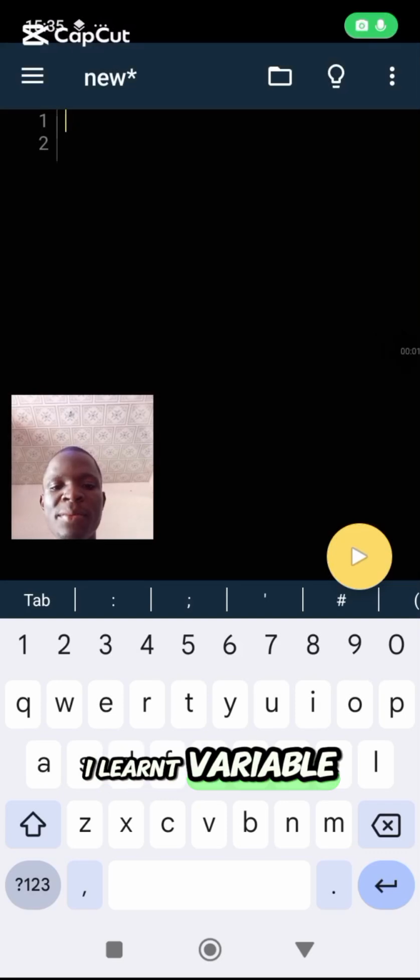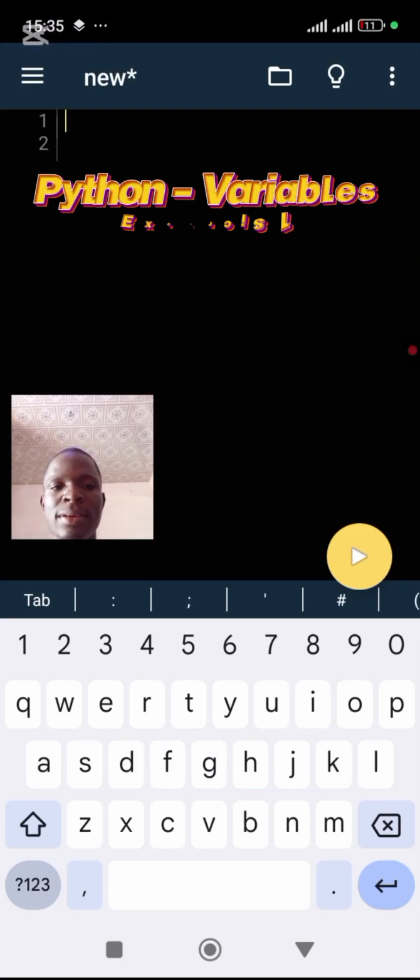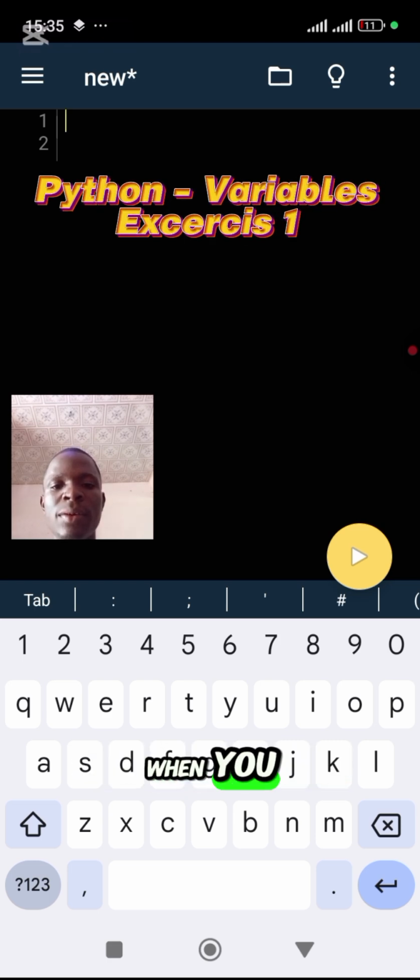I learned variables in Python today. They say a variable is created when you assign a value to it. When a value is assigned to it, it's called a variable.